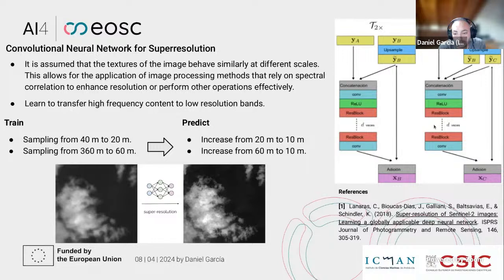The training of this network is therefore carried out by degrading the original spatial resolution of the bands and teaching the network to transition from the degraded bands to the original band. This way, once trained, the network is capable of predicting the necessary step to enhance the spatial resolution. For example, with Sentinel-2, which provides images at 10, 20, and 60 meters.